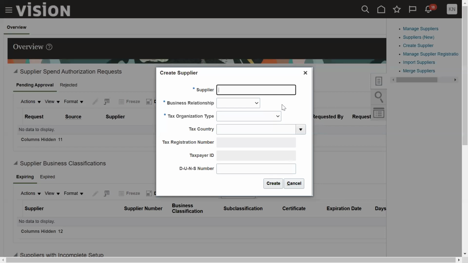Here we provide supplier name and other details. So I'm going to specify. Here it is. Corporation USA. Spend authorized supplier. It's a corporation.